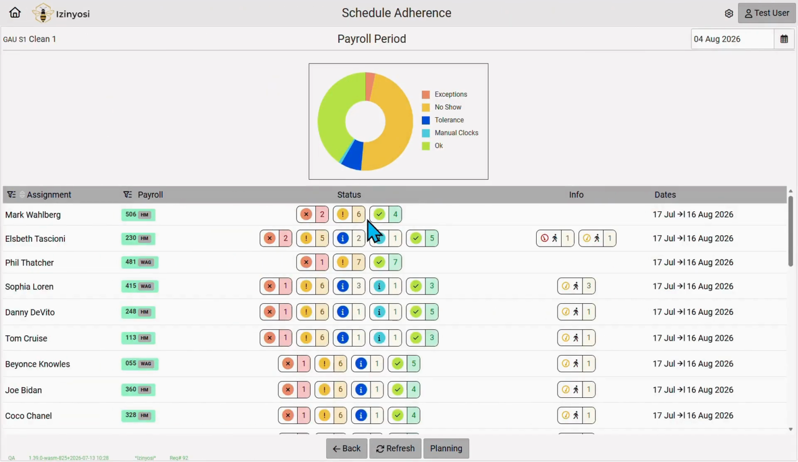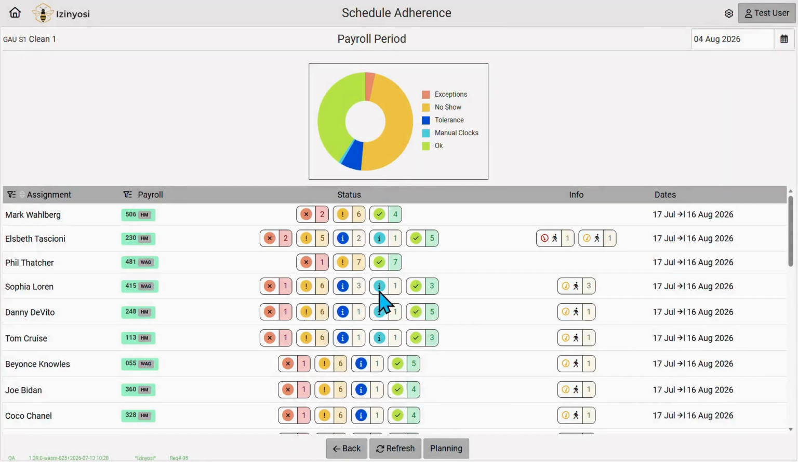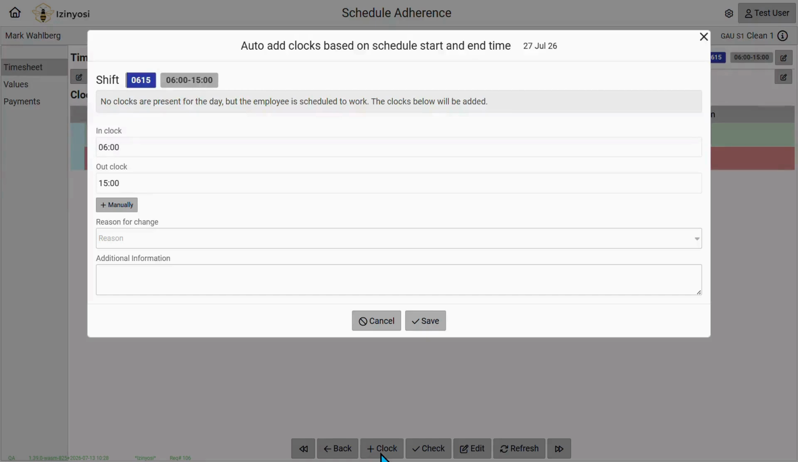Another reason to add manual clocks is in the case of a no-show, where it is necessary to capture both in and out clocks. For this example, we will set our preference back to decimal hours. From any screen within Schedule Adherence, click on a no-show to go into the timesheet. Select the plus clock button. By default, the pop-up displays both the in and out clock times, based on the shift start and end times.